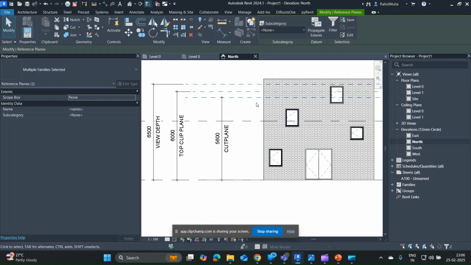Okay, so here in case of a ceiling plan, only those elements will be visible which are in between view depth and cut plane. View depth value has to be greater than the top clip plane. Top clip plane value has to be greater than the cut plane. Okay, and no matter where your top clip plane is above the cut plane, only those elements will be visible which are lying in between view depth and cut plane.